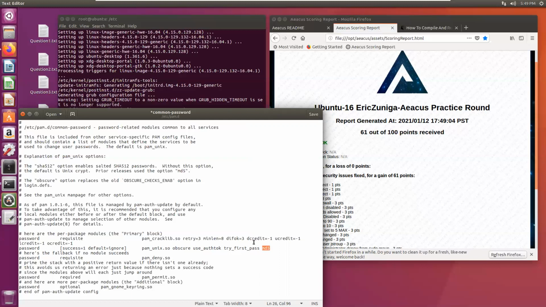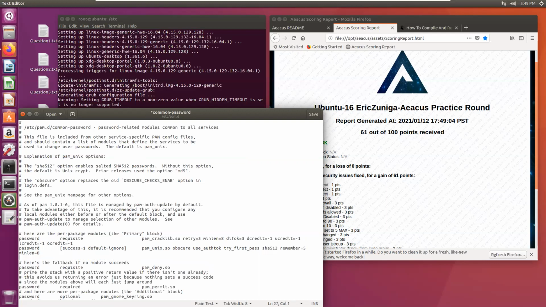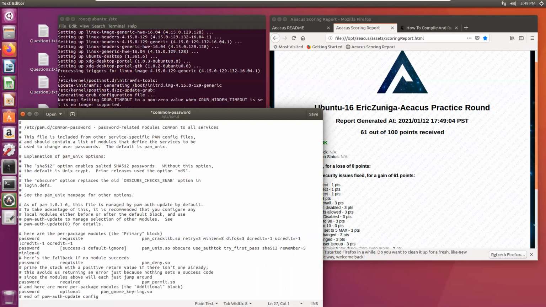It should not be MD5. It should be SHA-512. So we need to change this to SHA-512, and then we can add in our remember=5 and minlen=8, and we don't need an extra line there. So, all right. Those are the couple items there. There's at least 3 items there.